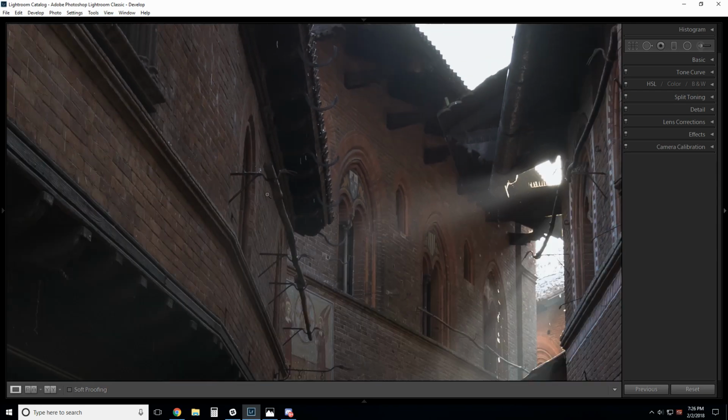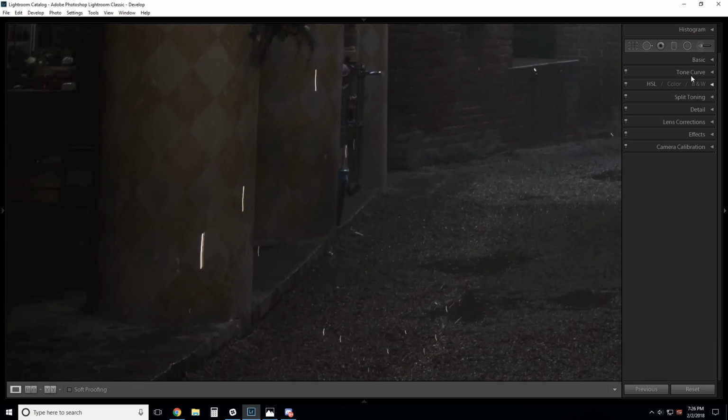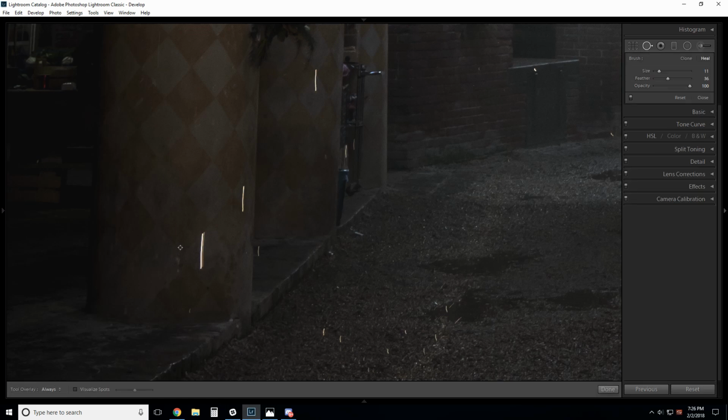And the very last thing I want to do is, I think these are raindrops. You can actually see them coming from, I think, the roof up here. It must have just rained, and the sun is just coming out. But it looks like scratch marks, and I do not like them. So let's get rid of them. We're using the heal brush from the spot removal tool, and we're just gonna paint over them like that.